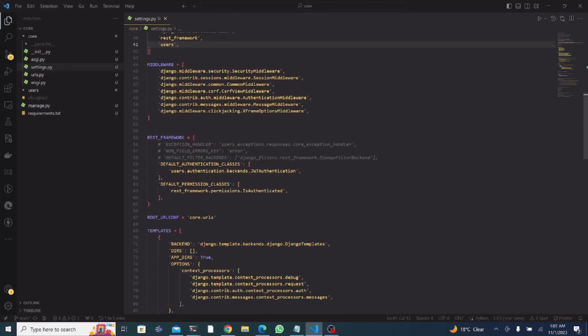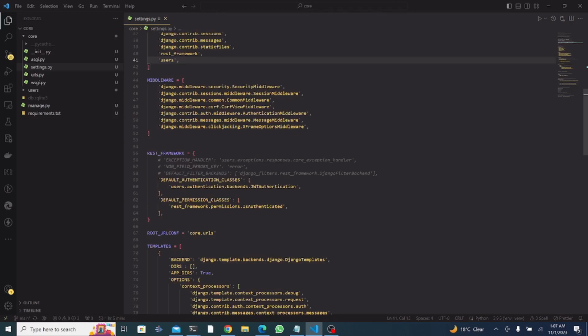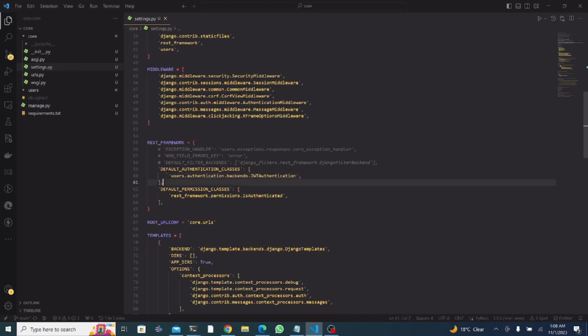The next thing you're going to do in the settings.py file is declare the REST framework settings. First, you need to create the default authentication classes, which we are going to implement. This is just the JWT authentication that we're going to implement. So this is what we're going to do.